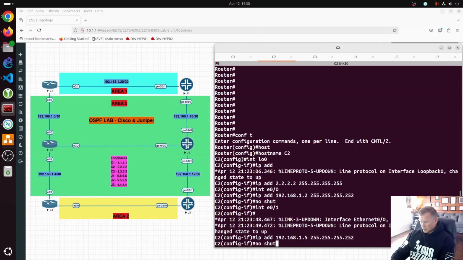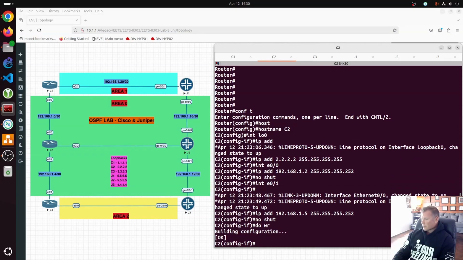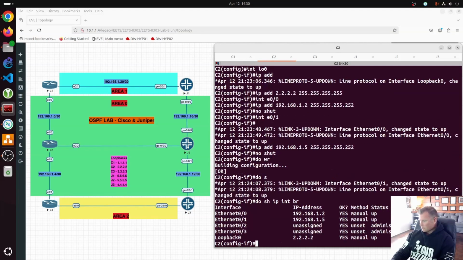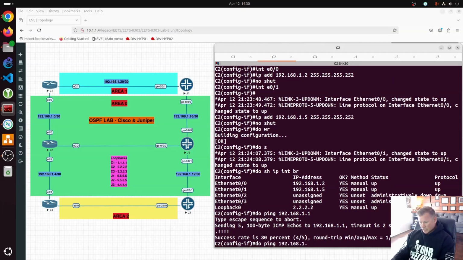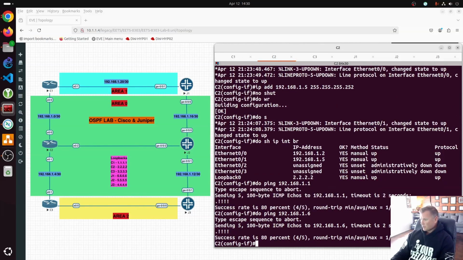No shut. We'll write our configs, do show IP in brief. Looks good. Can we ping? We'll do a do ping 192.168.1.1, and then we'll do a 1.6. Everything looks good there. Great.